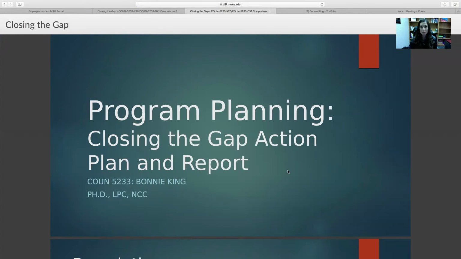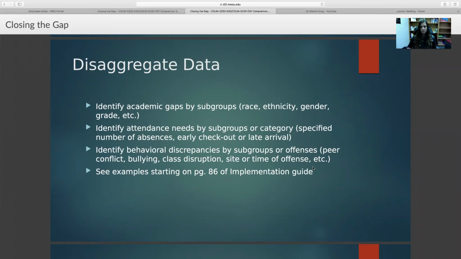And we want to disaggregate data. So we're going to identify academic gaps by subgroups: race, ethnicity, gender, grade, etc. We're going to identify attendance needs by subgroups or category, so specified number of absences, early checkout, or late arrival. So those kids will end up in a group. And then you want to identify behavioral discrepancies by subgroup or offenses, so peer conflict, bullying, class disruption, site or time offense, etc. And you can take a look at the implementation guide for some examples on page 86.